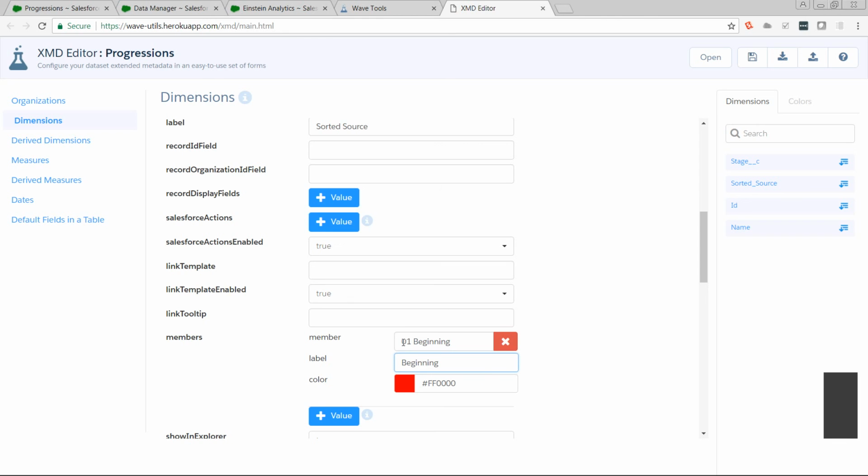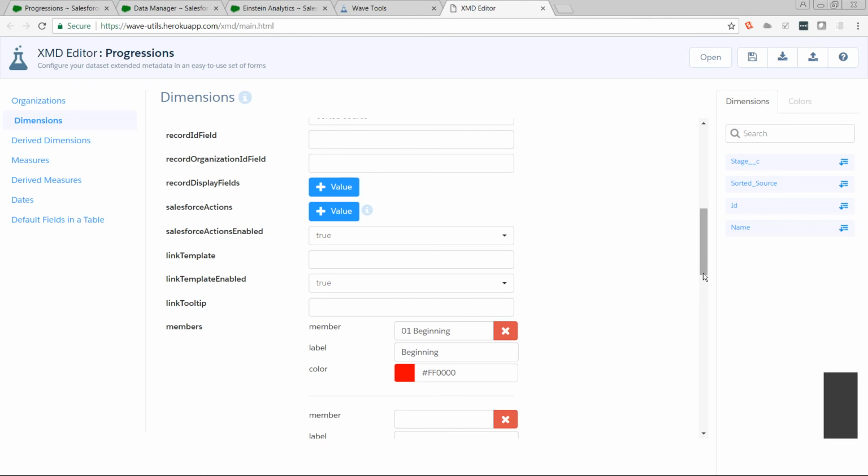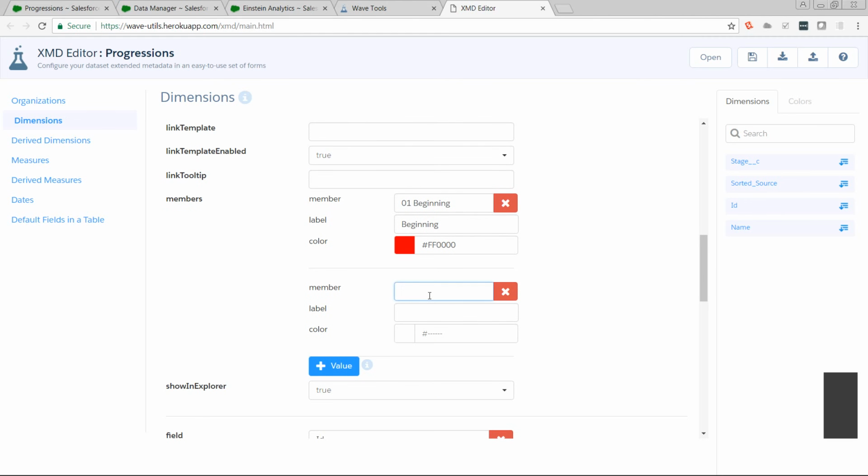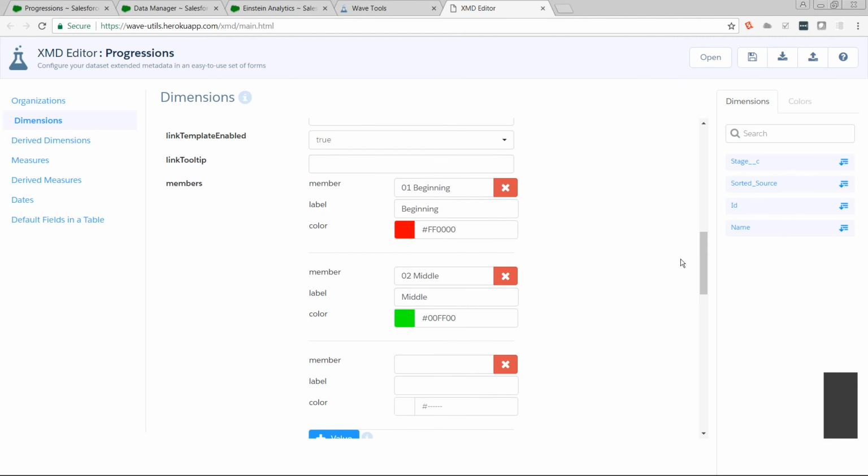So what this is going to do is it's going to override the value of anything that's 01 beginning and display beginning. But the system is still going to look at the underlying value as being 01 beginning, which will maintain the sort order that we want. Next, we want to grab 02 middle. We want to label it middle. Let's make this one cyan. Oh, I guess that one's green. Okay. I don't really have a lot of hex codes memorized.